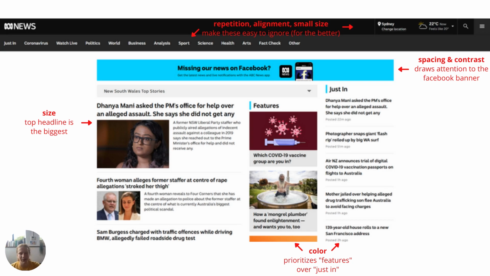So that is what hierarchy is about. It's about knowing what's important. In this case, the editors made the decision that the top story should be around the alleged assault in the PM's office, and of course the Facebook news. So designing a website and using these visual tricks to make that the first thing that users see can help save the users time.